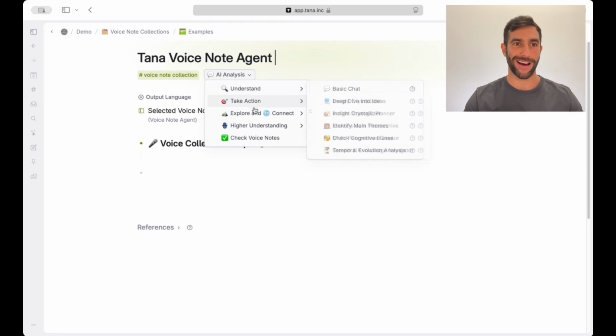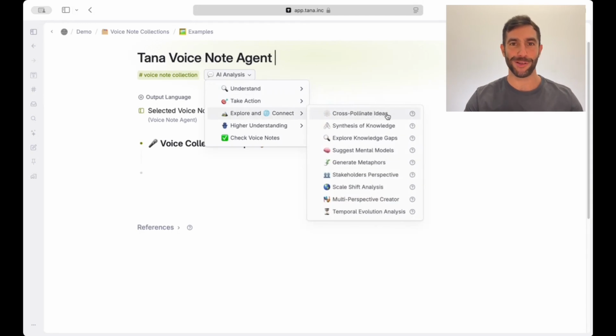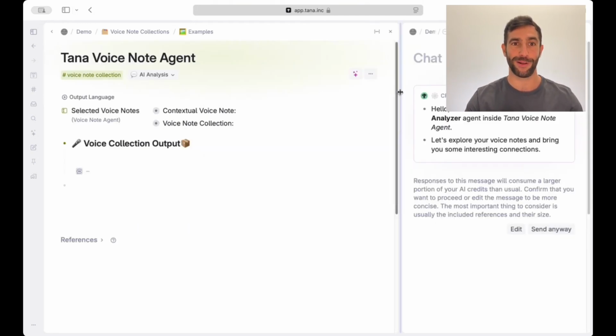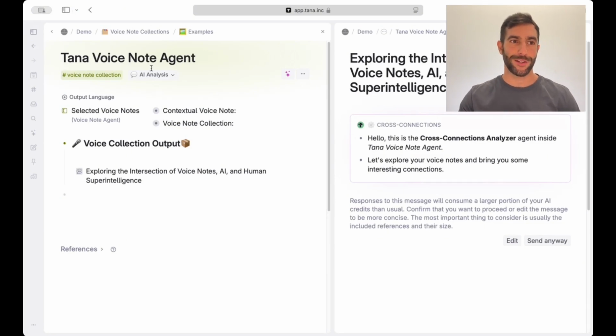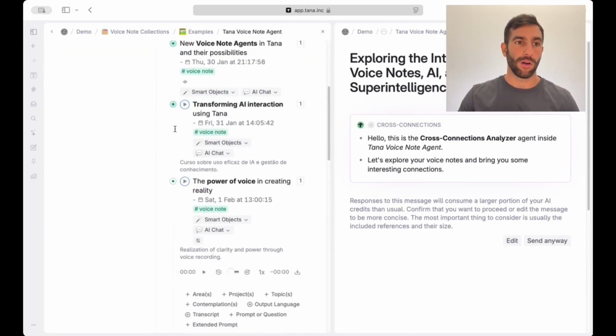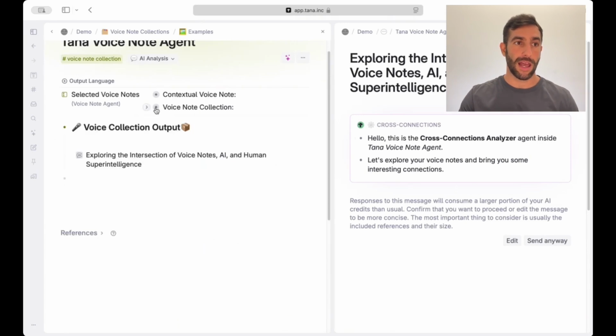Let's run an AI analysis here, and I want to demonstrate the command that we have talked about, the cross-pollination. So as you can see, when I try to run this command, since I'm sending over all of these different voice notes and I'm using the model GPT 4.5, this will consume a larger portion of AI credits than usual.